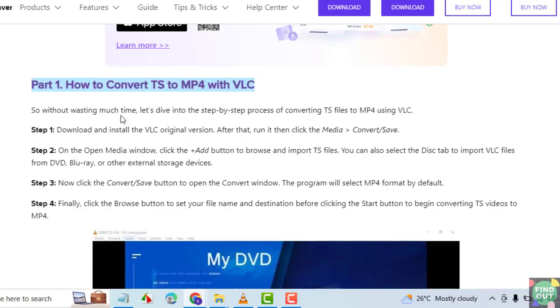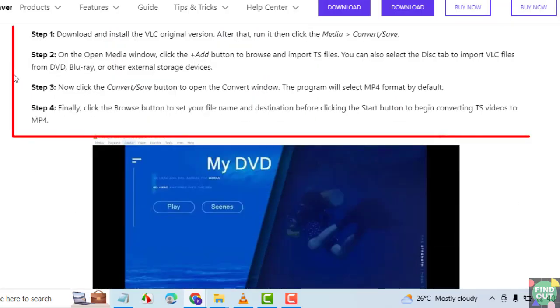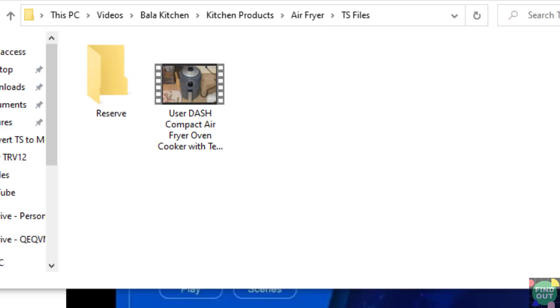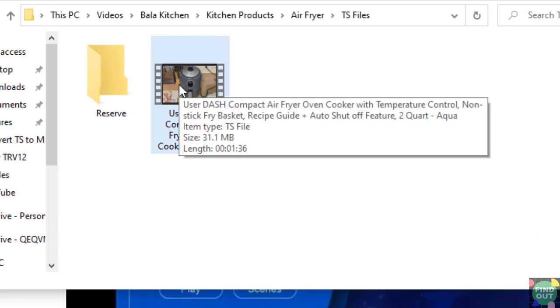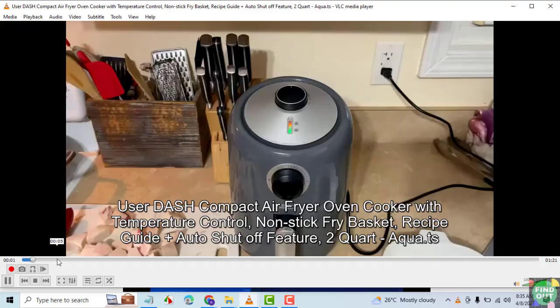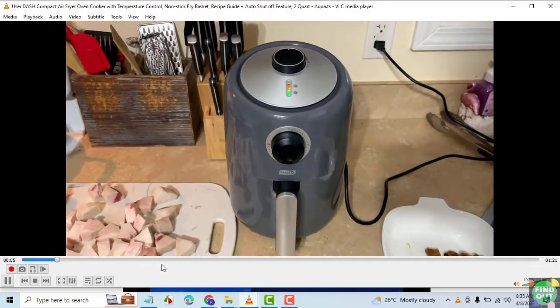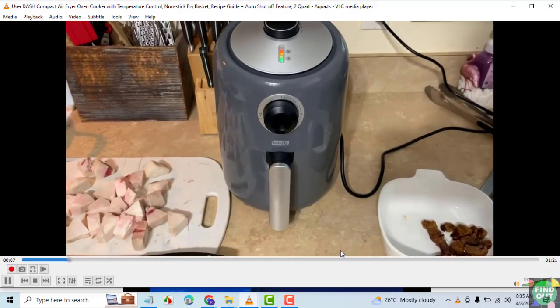The recommended method to convert a TS file to MP4 is to use the VLC Media Player. This is convenient because you don't have to install additional software. We have a TS file here that is 1 minute and 36 seconds long. It comes with audio. This is our Dash air fryer. Let's see whether we can convert this TS file to MP4 with VLC.